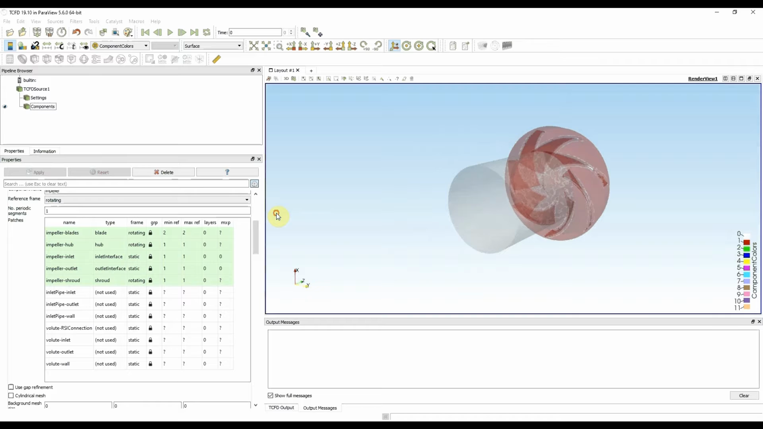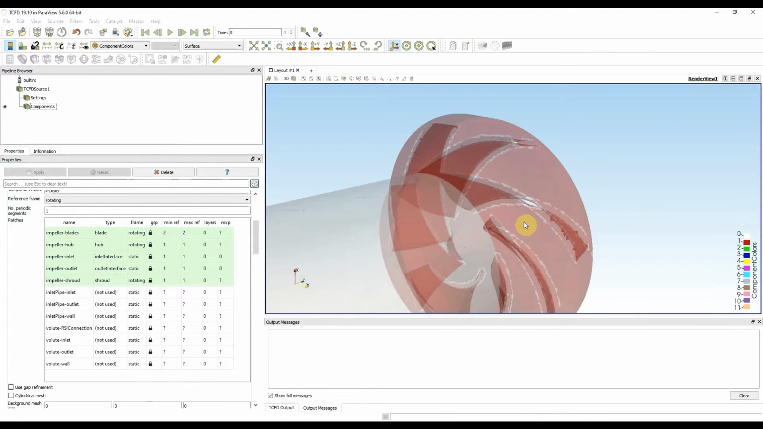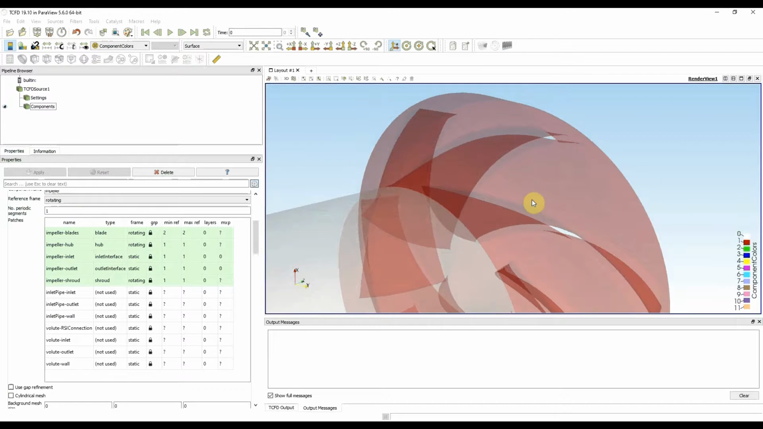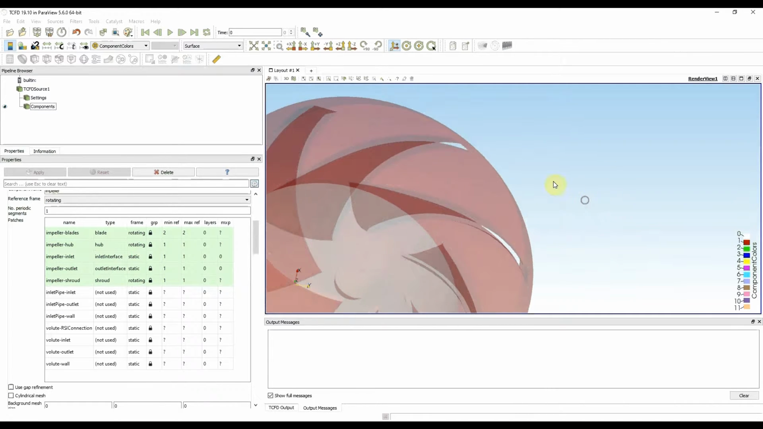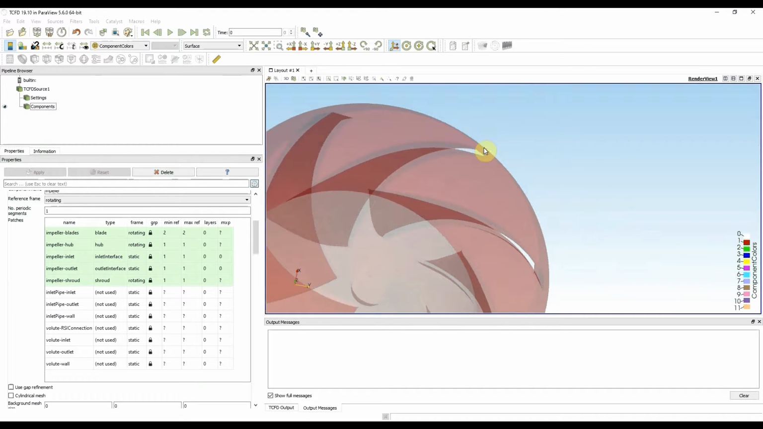So here I see the geometry of impeller. And if I rotate it a bit, I see that distance between blade trailing edge and impeller outlet is small, and that's why I will need to refine geometry in that area. I know that my tutorial uses values of minimum and maximum refinement levels on blade to 3.3. On the hub it's 2.2, and on shroud it's 2.2 also.